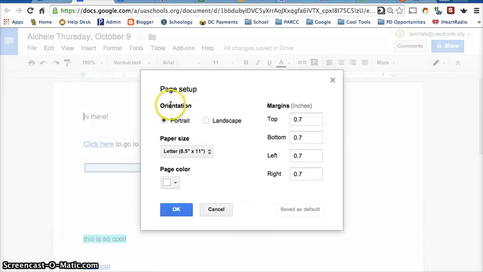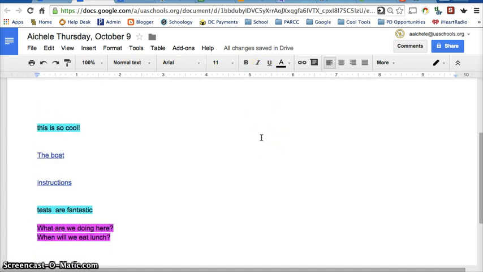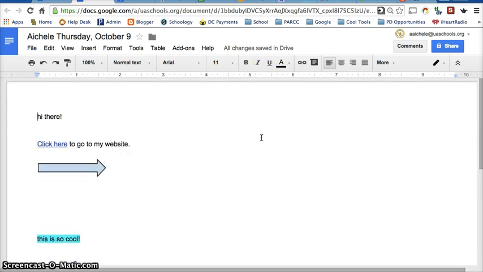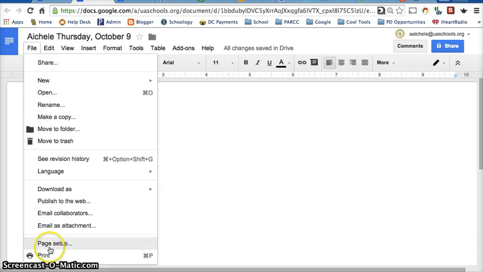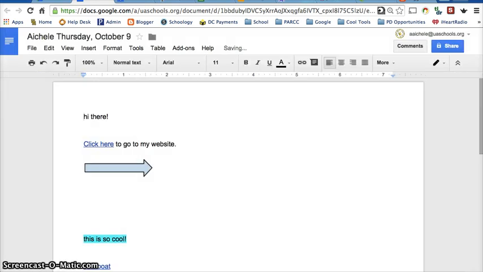The first option you have is to change the orientation of your page, so it will default to portrait, but you can change it to landscape. You just click on that and hit OK. You'll notice my paper will sort of flip to the side. I have my different bar across the top, and if you scroll down you can see that it has indeed flipped to landscape. If I want to change that, I'm just going to go out to File, Page Setup, and choose Portrait again and hit OK.